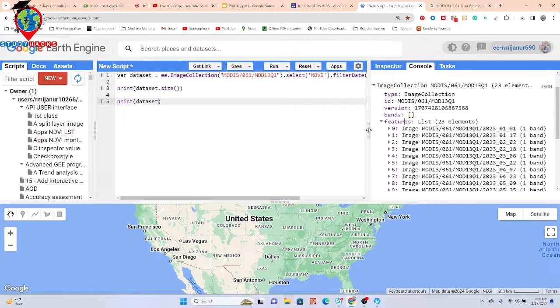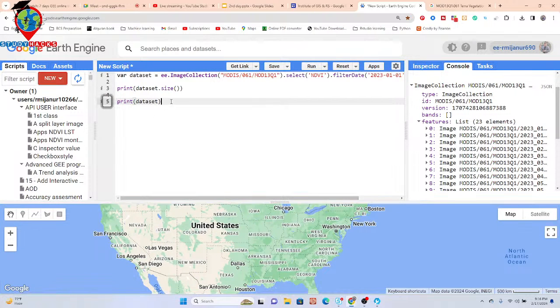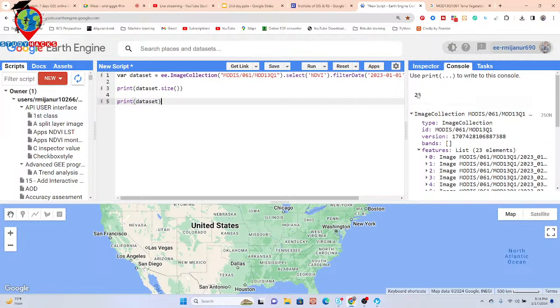Now I want to visualize this dataset in my map. How can I do that? Very easy. I need to reduce this image collection. Here I get 23 images for one year. This is my image collection, and I want to reduce it. So now we talk about reduce, which is very important. Mainly, reduce is a statistical function.